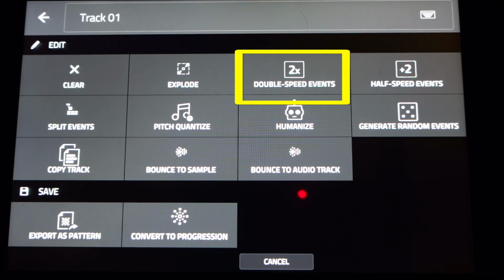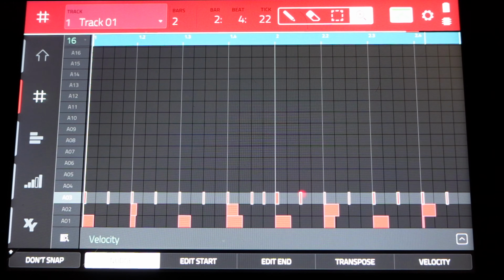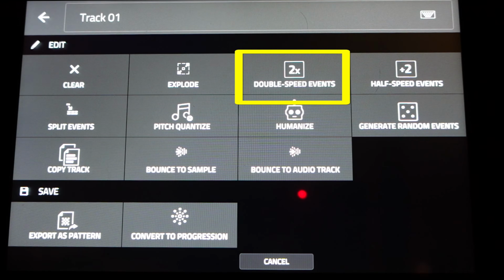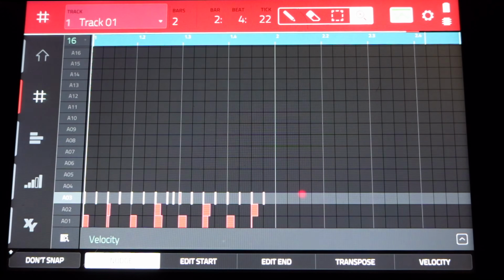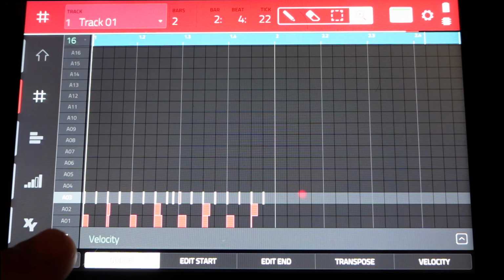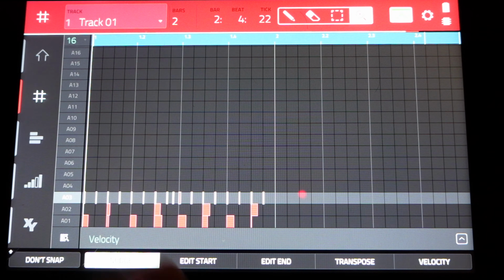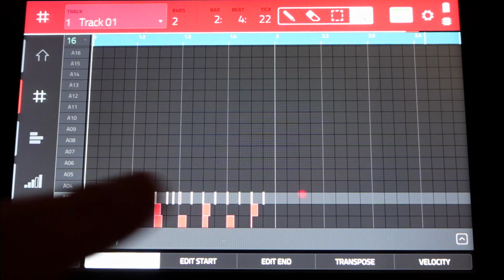Now let's take a look at double speed events. All this is going to do is take all of the notes inside of the sequence and halve the time. Now, note that it does not fill up the remainder of the sequence, so you will have empty space after you do this. So let's go back into our main. Let's double the speed, and then go back in, and we can see that it is now double the tempo, but we still have open space over here that we would need to copy and paste or do an alternative sequence right in this section to fill it in.